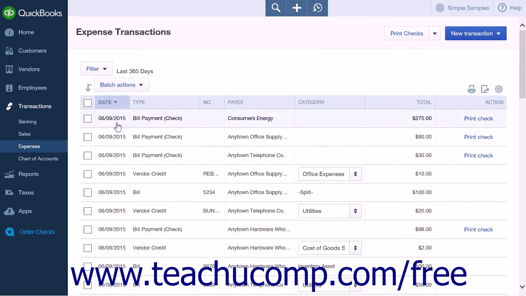The expenses list contains the headings Date, Type, Number, Payee, Category, Total, and Action by default. Clicking on any of these headings will sort the data by the values in that column. The Category column may contain a drop-down box where you can select an account to attribute the expense to that account. Clicking on any other section of a line will open the corresponding menu for that item. For example, clicking on a check will open the Write Checks window.